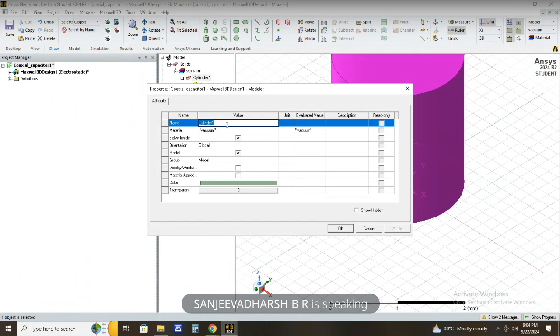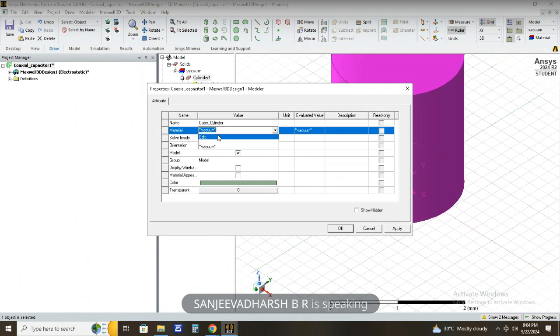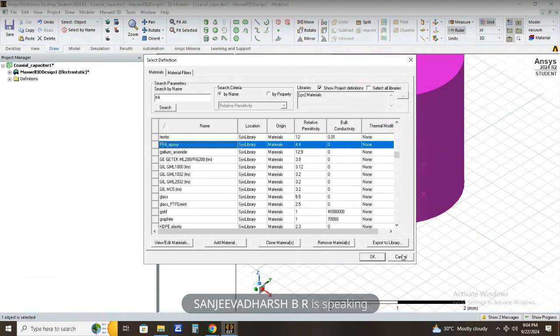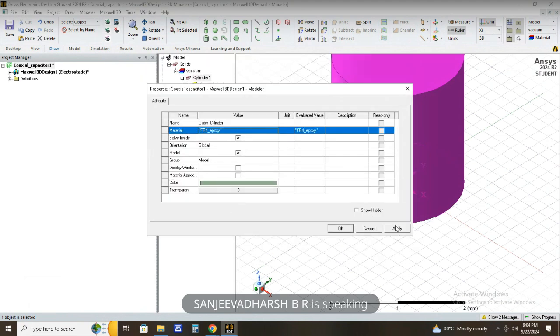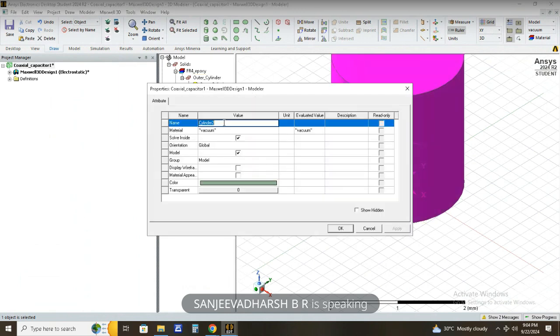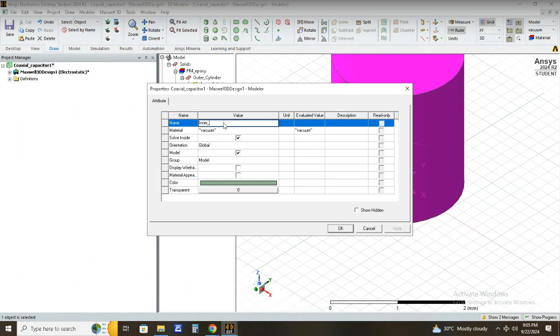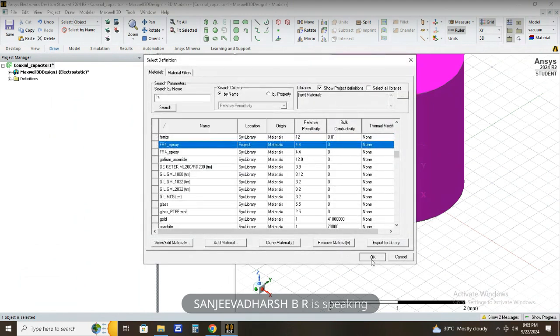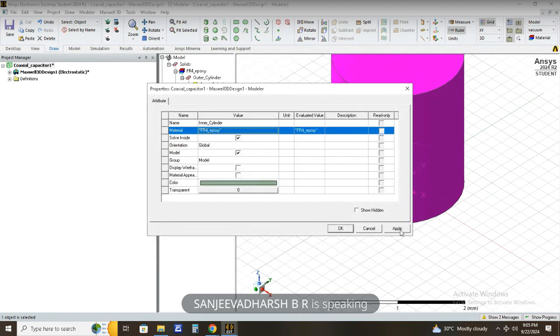So rename cylinder 1 as outer cylinder, and the material that we need to assign here is FR4 epoxy. Then just give apply. Similarly, for cylinder 2, rename it as inner cylinder, and the material we need to assign here is FR4 epoxy. Then just give apply.